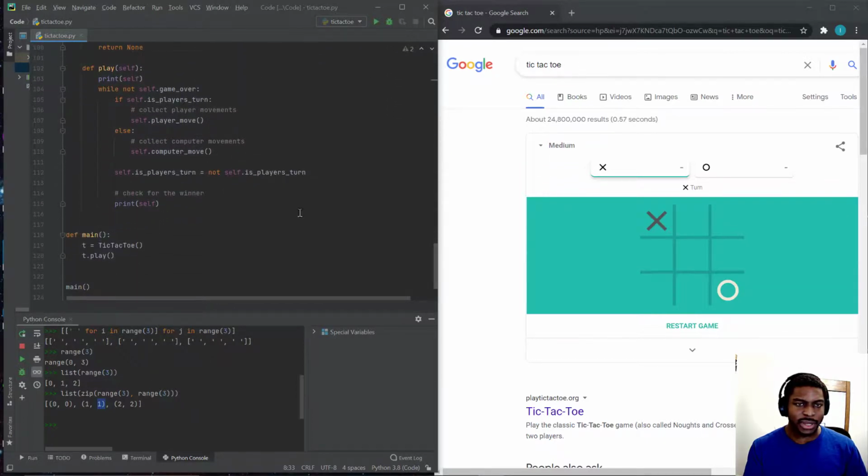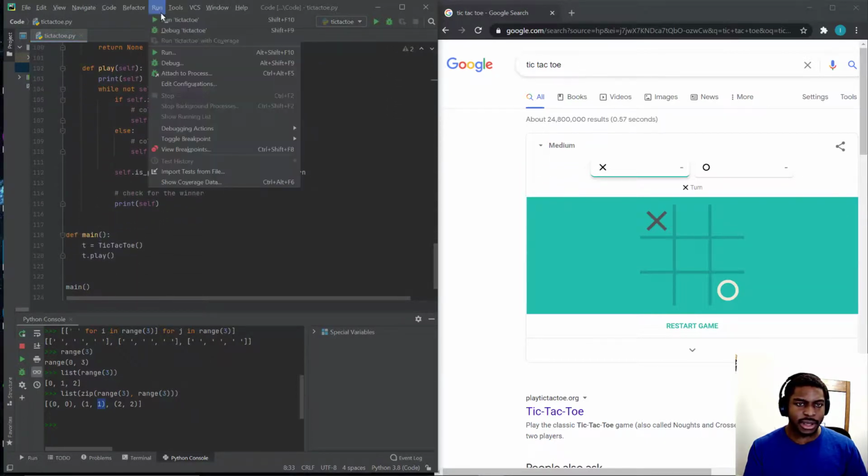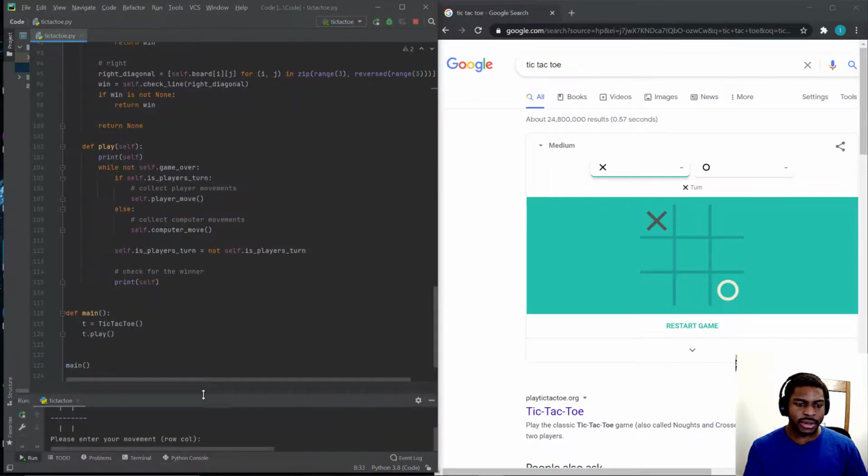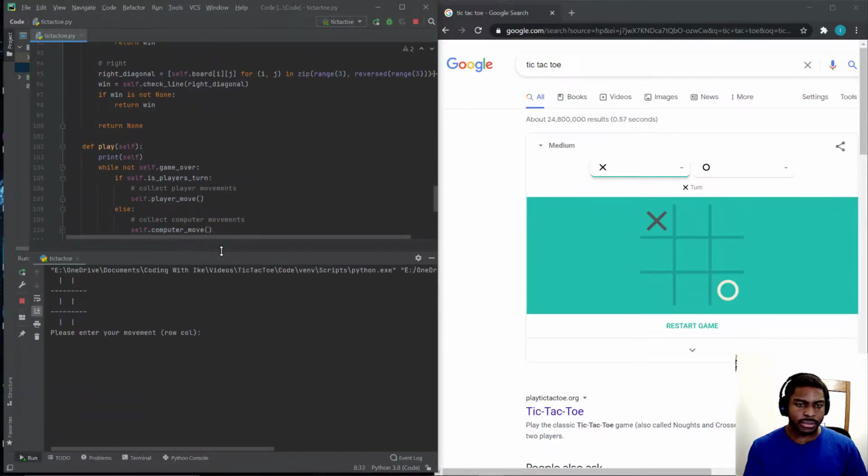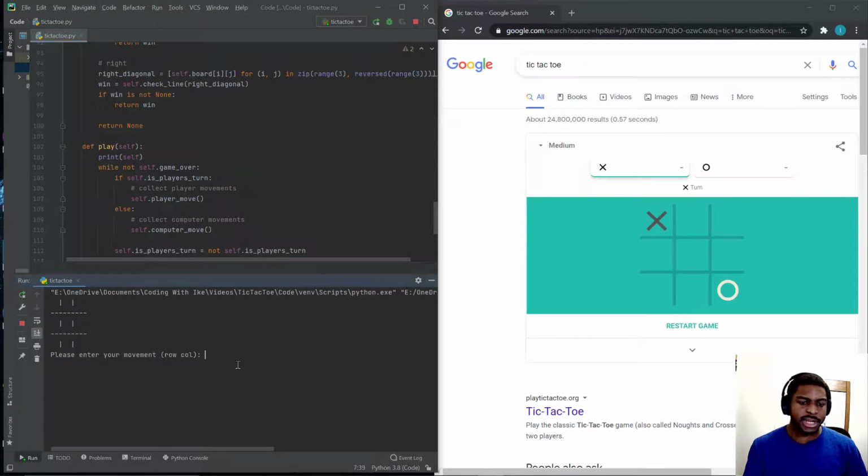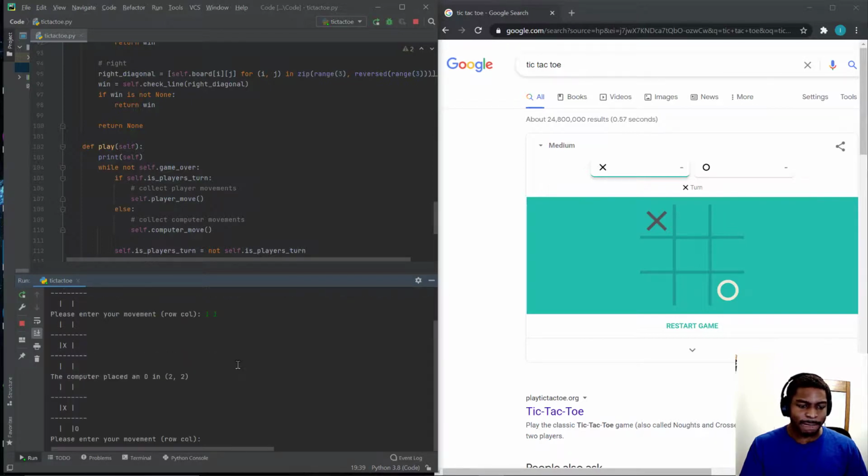So let us go to run and run. So please enter your movement. Let's go for the middle. Let's do 1, 1. Okay, computer placed an O in 2, 2. All right, let's try to win. Let's do 0, 1. So that'll be the top. Oh wow, did the computer just cut us off?